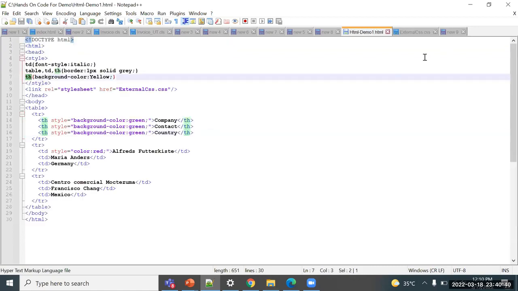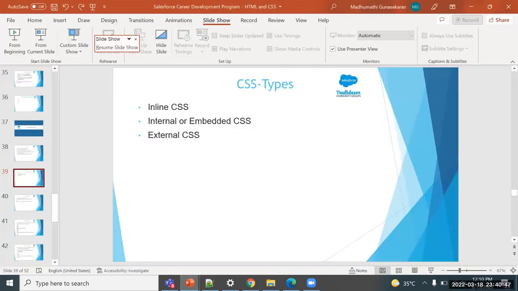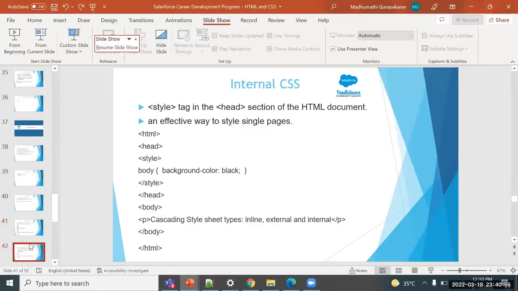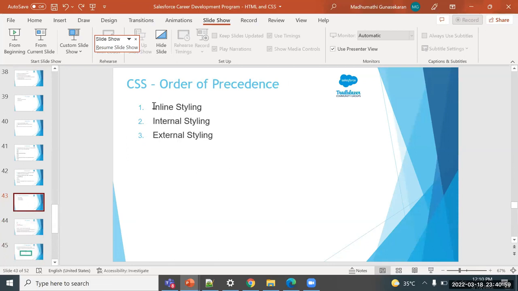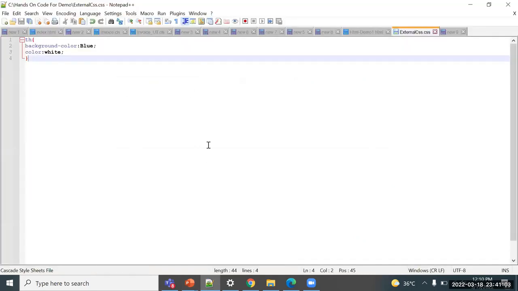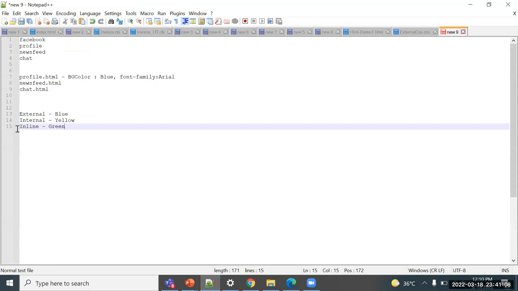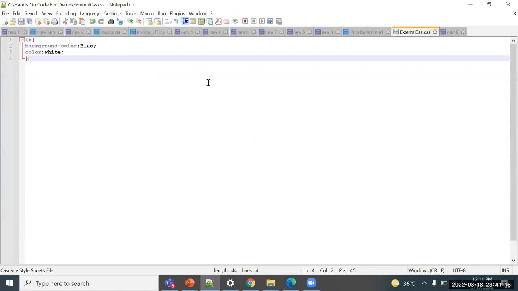So there is an order of precedence, or order of priority. I will run this program. Inline says it is green, right? So the expectation is that inline styling is of high priority, so it should apply green color only.